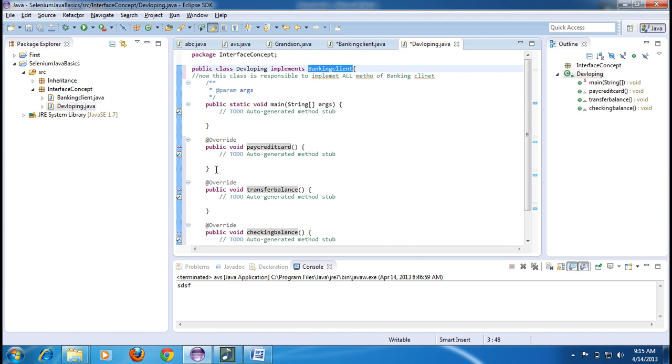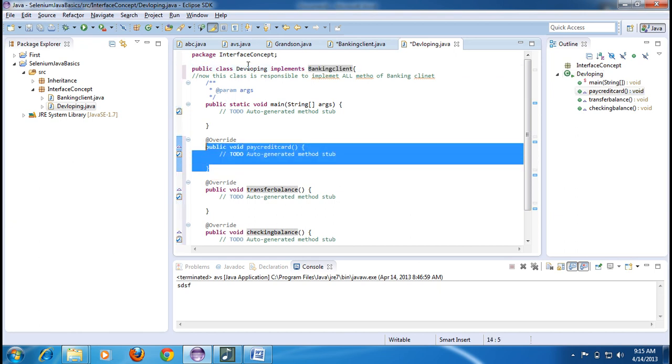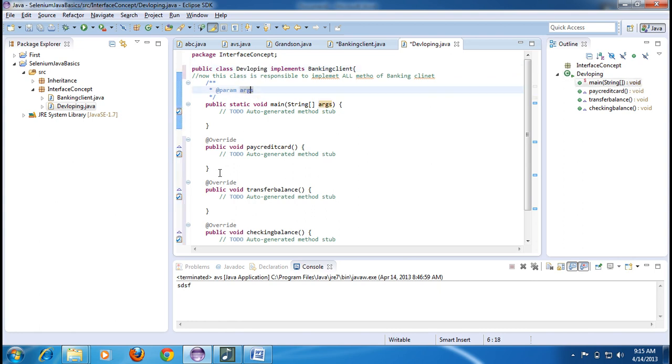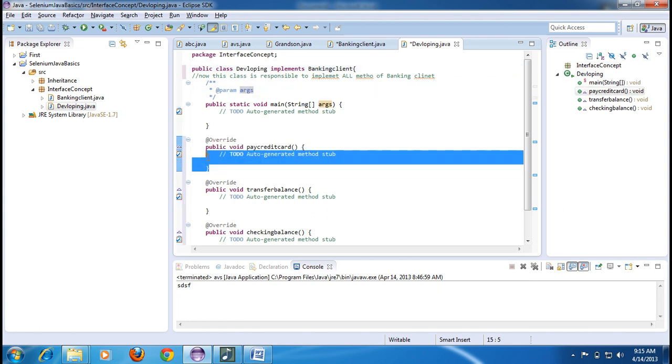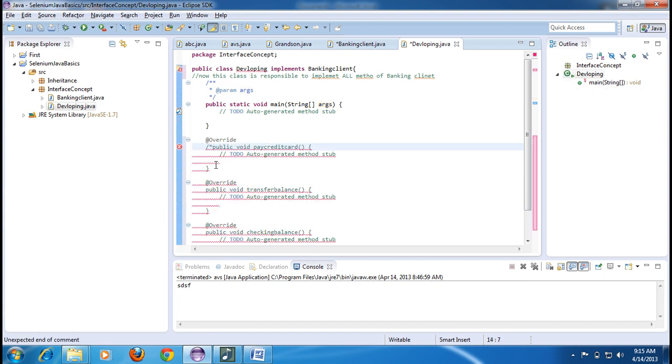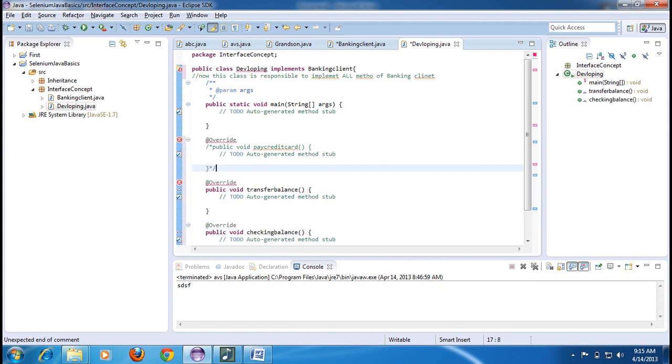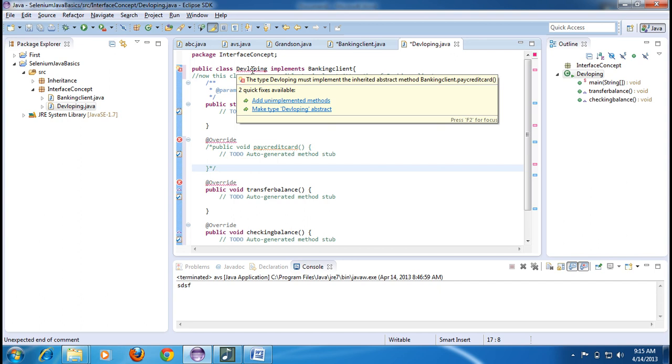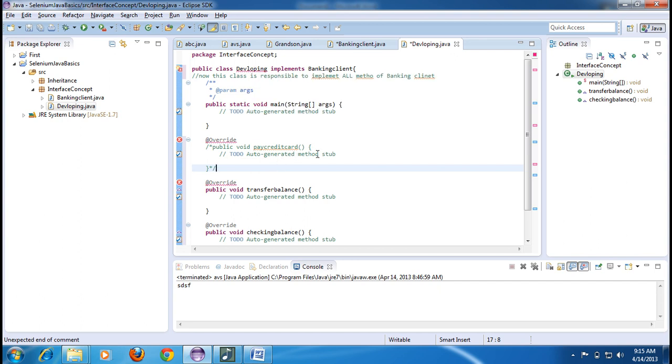If you miss any one of these, the error will come again. Concentrate in this class: you will have one red line if you miss anything. As per the agreement you need to implement all the methods, so if you comment this one out, you get a defect, which means you are missing one method. As per the interface agreement, whenever you implement something, you need to implement all the methods. So remove the comments, and the error will go.